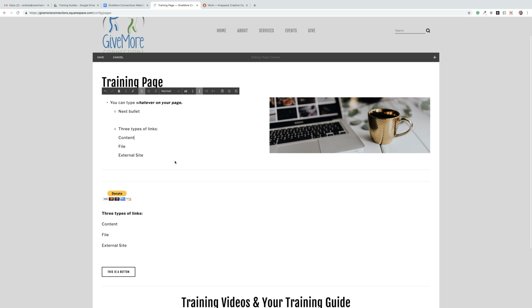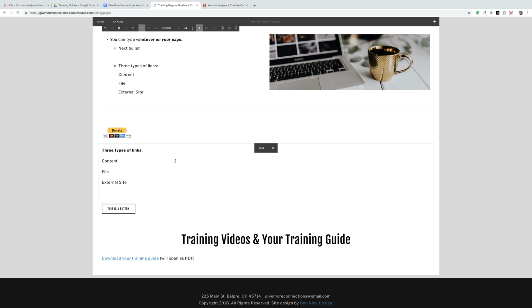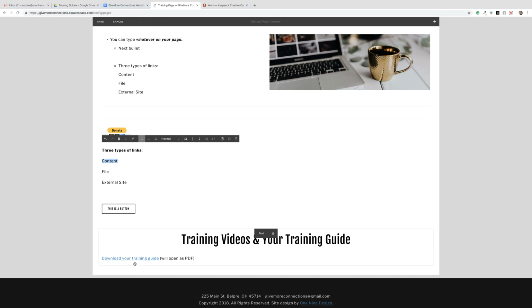Now, the next thing you might want to do is to have different types of links on your site. You may need to update a link or add a new one. And there are 3 types of links that you can use. What we're going to do is highlight the text that we want to become the link. So you can see down here as an example, I have highlighted the text, download your training guide, and linked that to a PDF file. So we're going to show you the 3 types of links here. The first is to link to content, which just means we're linking to another page within our own website.